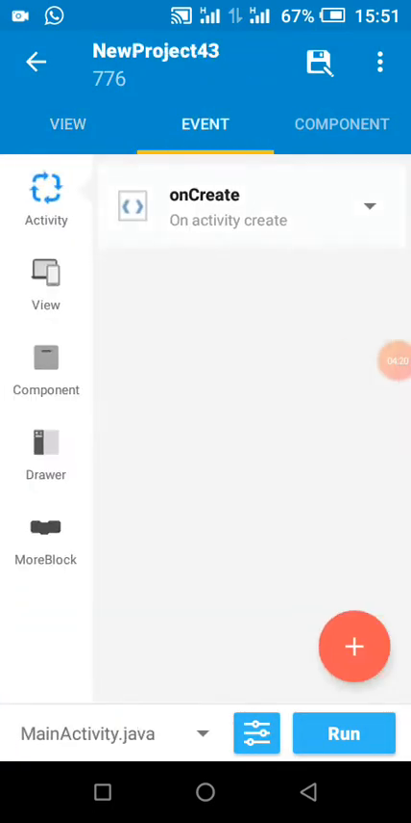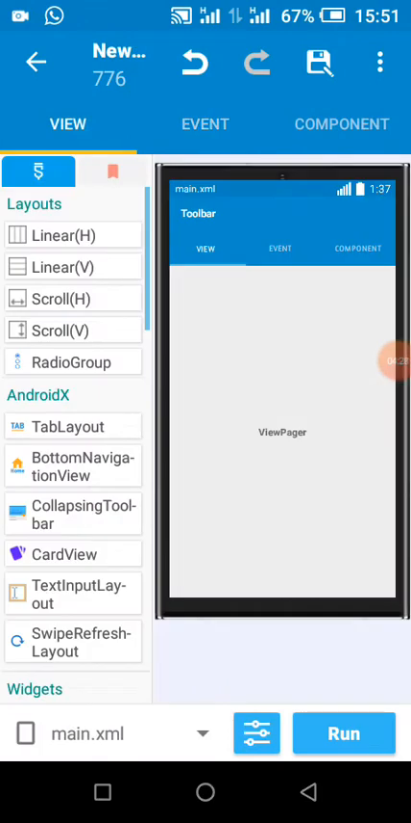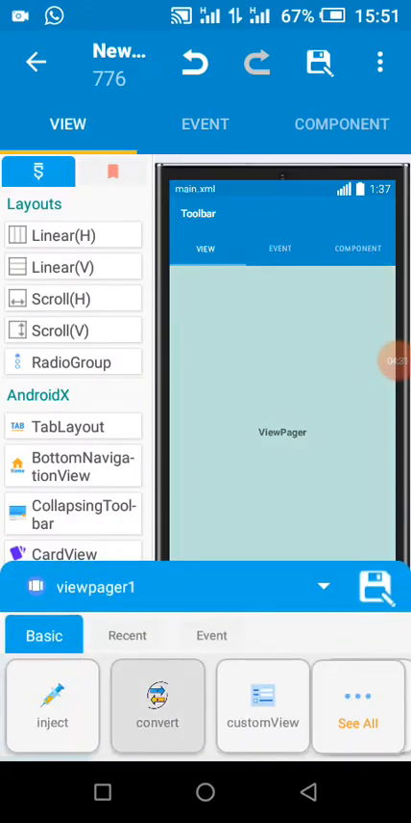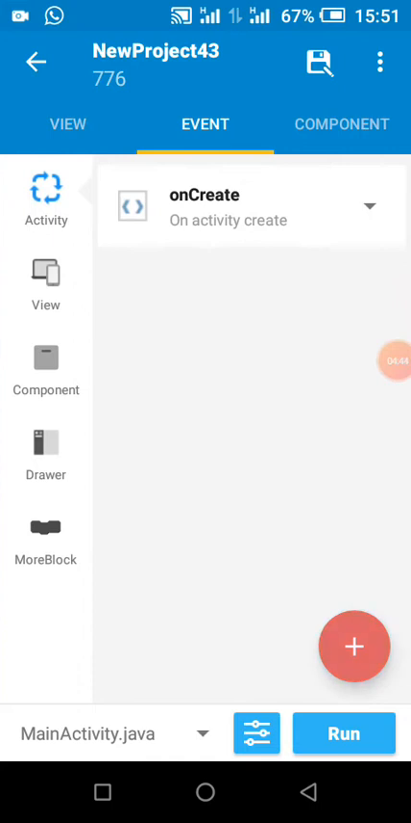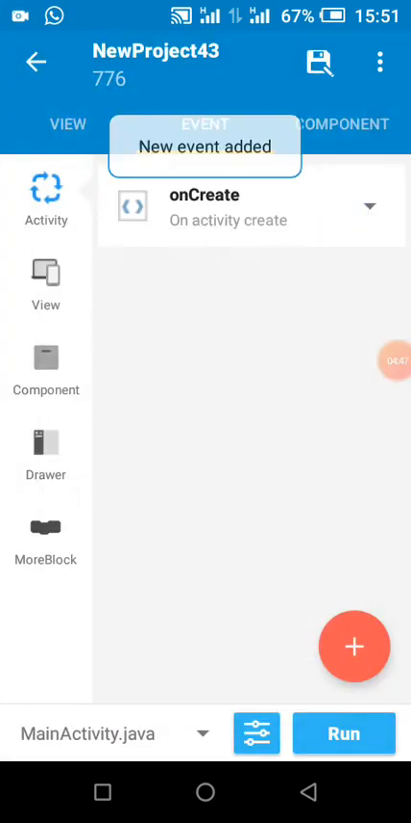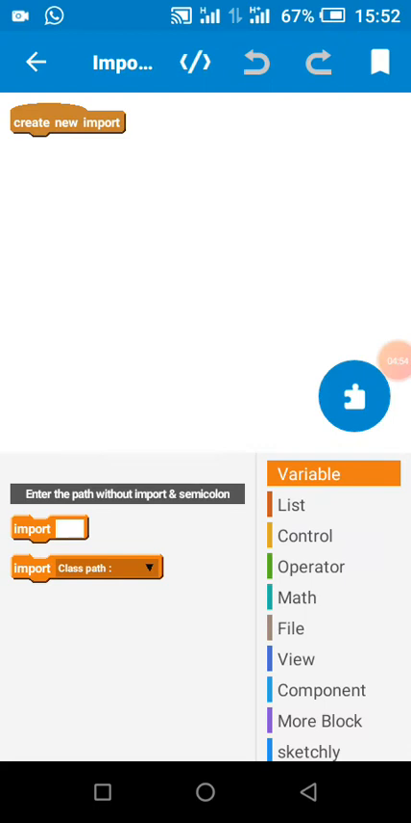So the next thing we do is we convert our ViewPager to ViewPager 2, because ViewPager 2 has more features. To do that, all we just need to do is add 2 here and 2 at the ending. So we import that class.